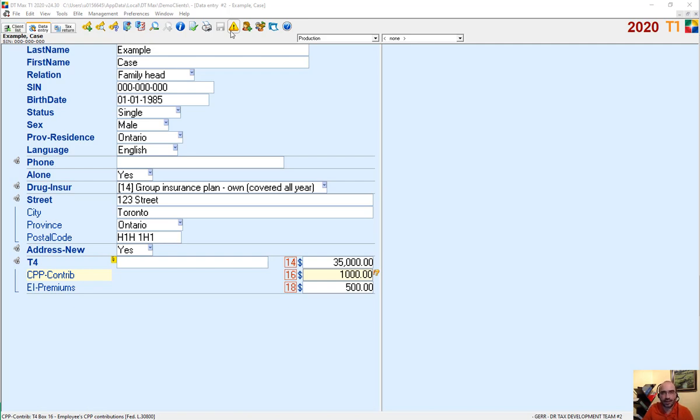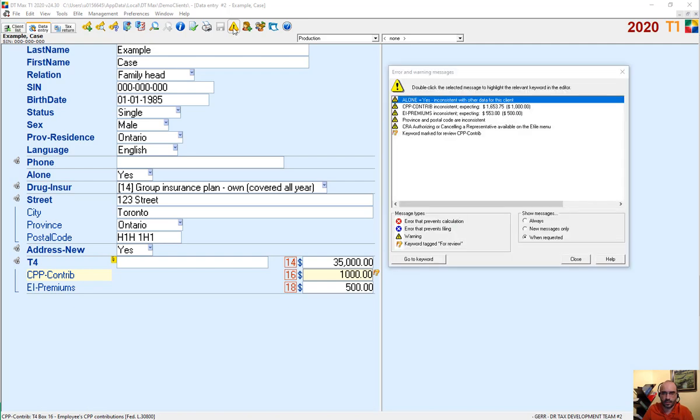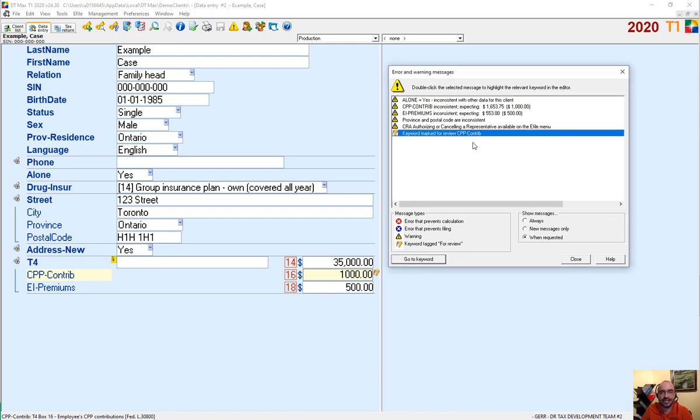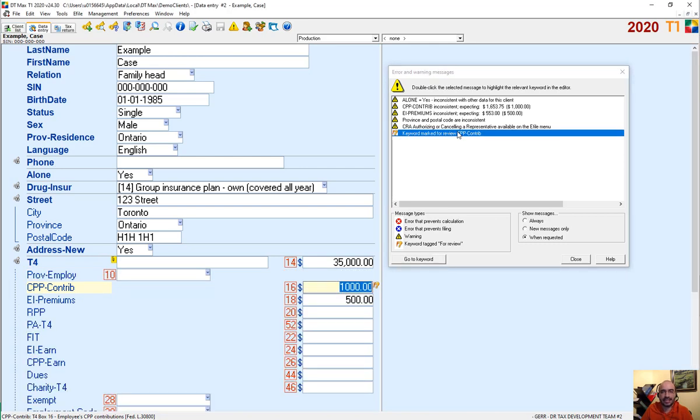Simply click on the icon, and the error and warning messages window will pop up, and you'll notice now that this tag that I've added to that specific field has been added to my diagnostics within the data entry. I can simply double click and Dtmax will take me directly to where I have tagged that field.